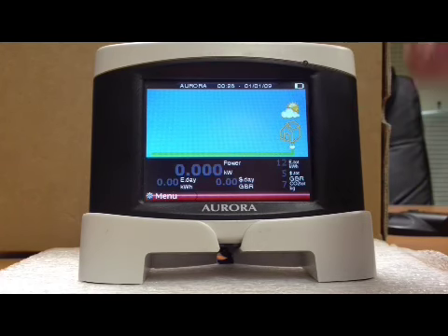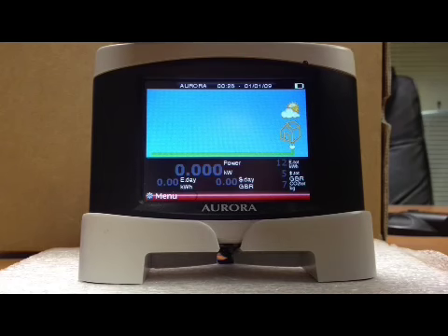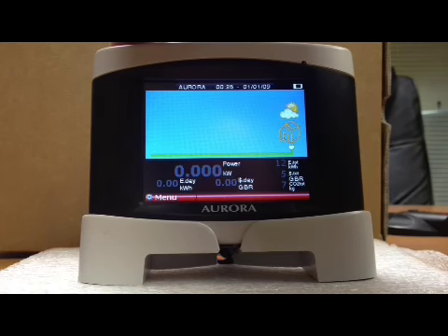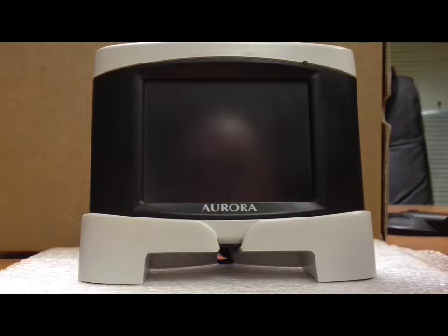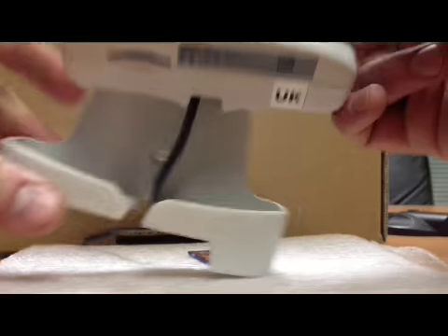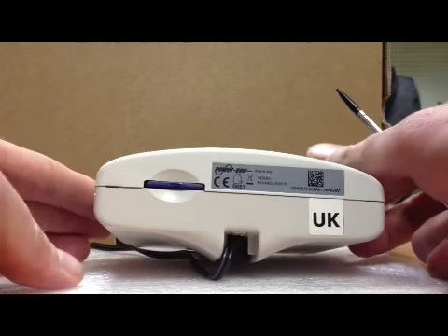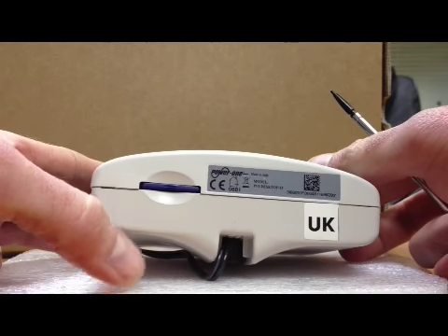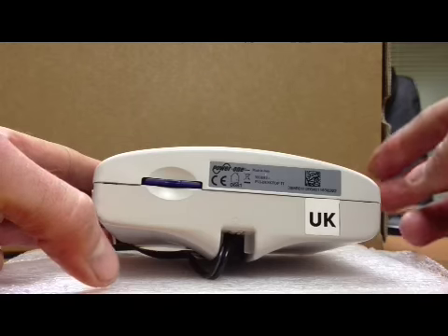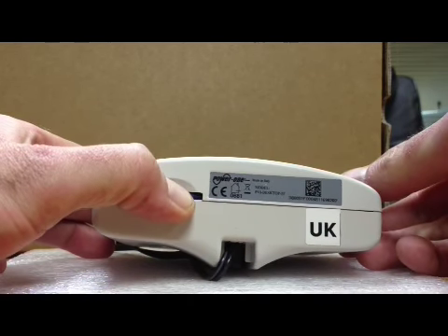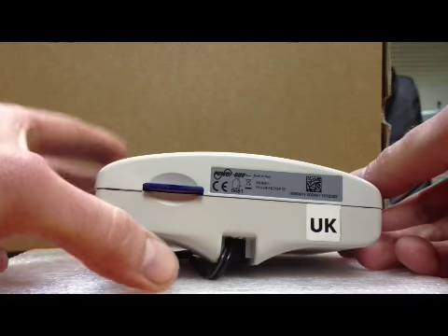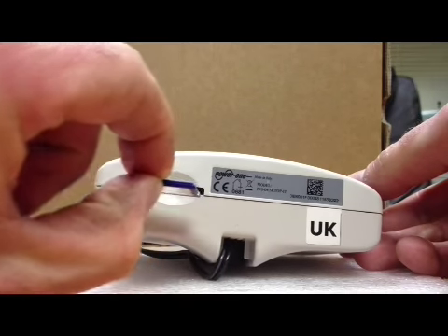You can then proceed to the next step, which is to turn off the desktop and to remove the SD card. Gently push the SD card into the desktop. You'll hear a click, release, and the card should gently pull away.